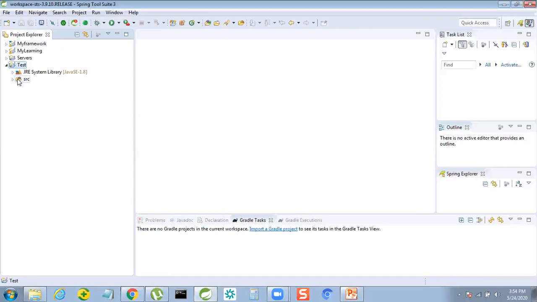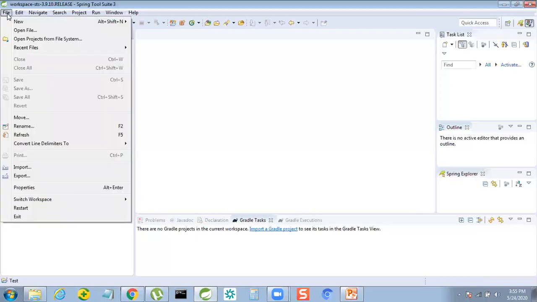You can frame the projects however you want. I'm not going in depth, guys. I'm stopping there itself. So that's all. This is how you will create the Java project. Now we'll go to the Maven project.